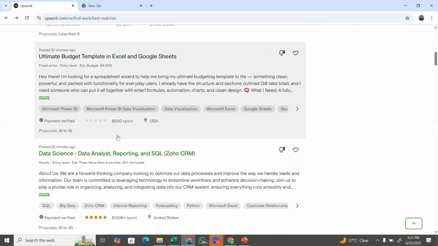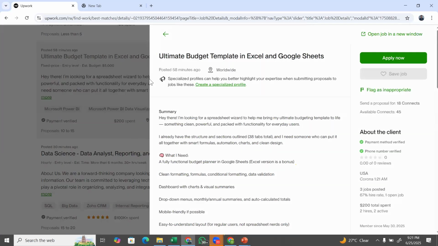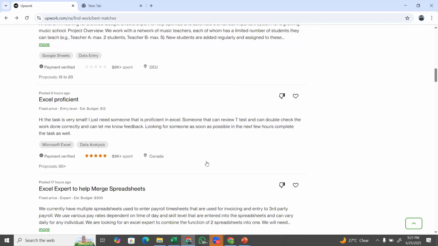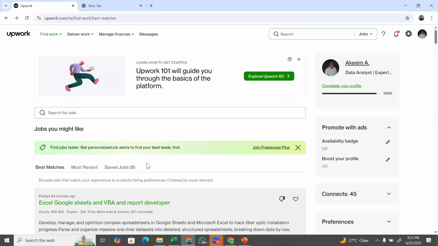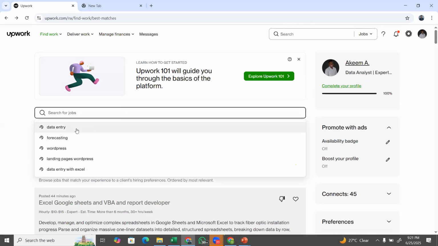Another thing, with all these people that have spent less money, sometimes, let's say I'm looking for a project, I can just apply for them, but not every time. You can see a whole lot of projects here. Now, one thing I always tell my students is, for those of you that are just getting started, you don't have to start looking for data analysis remote jobs. You can start with data entry, right? I recently searched for data entry jobs, forecasting jobs, WordPress, because I build websites, right? Landing page WordPress, data entry with Excel. All these things are what I search for.